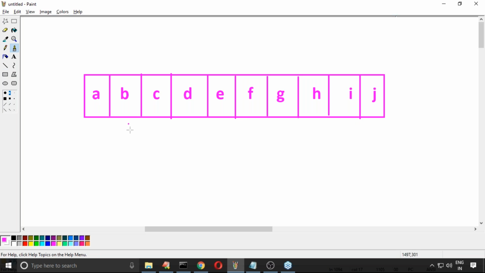Here just observe that. The indexes are 0, 1, 2, 3, 4, 5, 6, 7, 8, 9. Next, the negative indexes are -1, -2, -3, -4, -5, -6, -7, -8, -9, and then -10. Now you can ask any example.